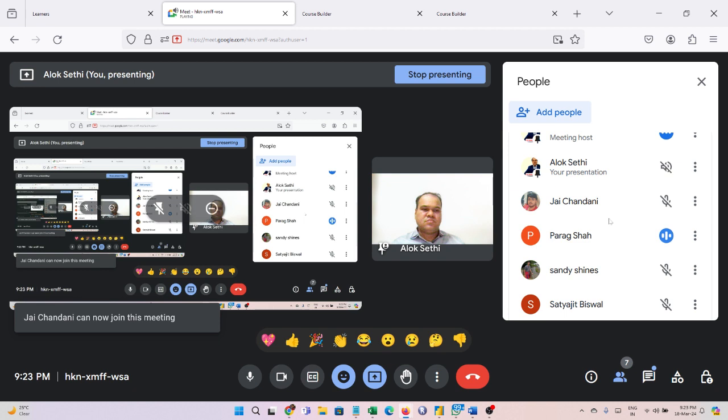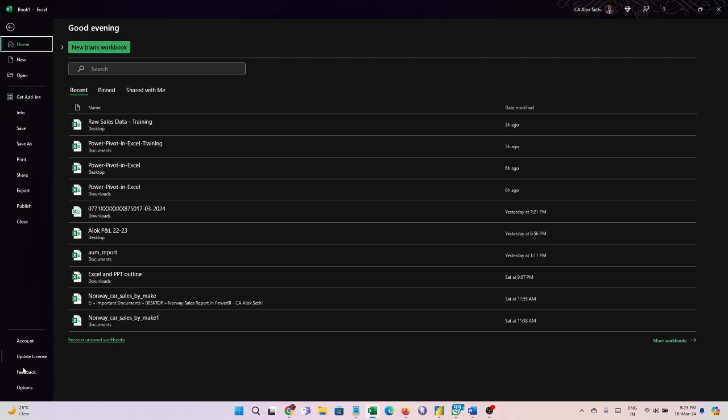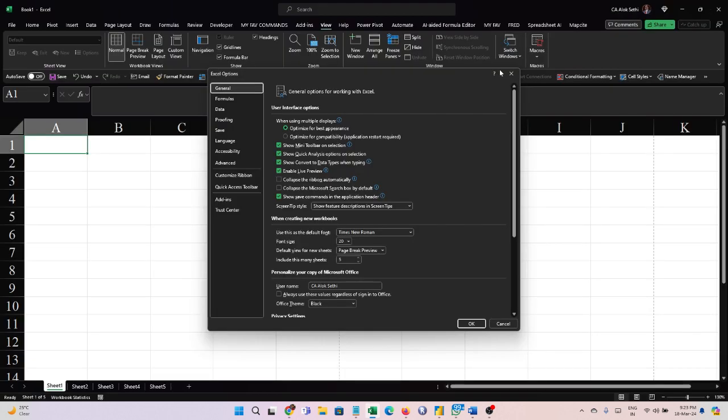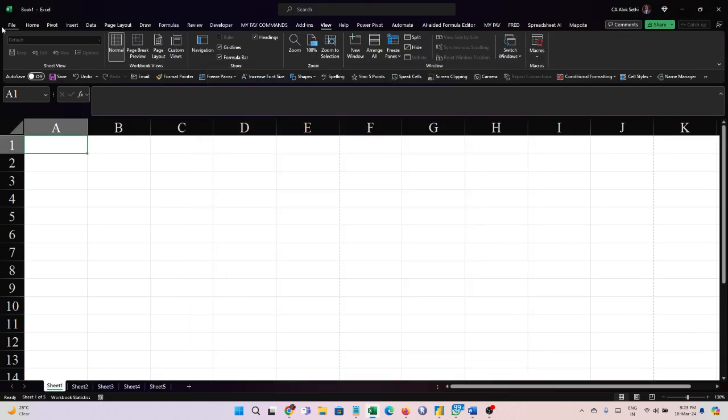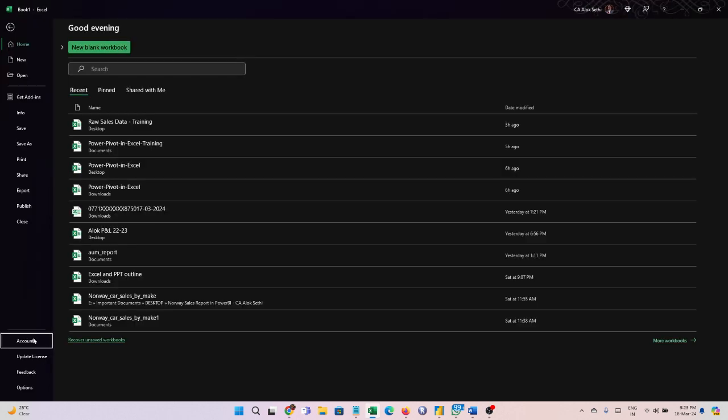Just drop in a message about what version of Excel you're using, because some of the commands and functions that I'm going to show you will not work in Excel 2016 or 19. So how do you check what version of Excel you're using? Click on the File menu and go to Account. In the account you will be able to see what Microsoft product you are using. I'm using Microsoft 365, which is an updated product.